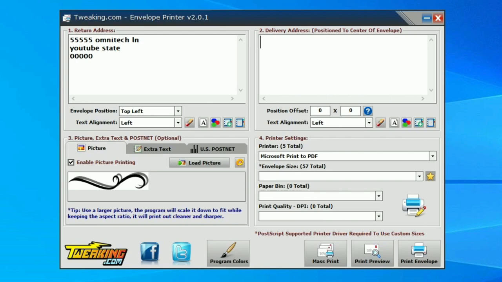The delivery address, which is positioned at the center of the envelope, as you see right here. In case I forgot where this one is positioned, your return address always goes on the top left corner of the envelope, like we learned in school. And delivery address would be, I don't know, YouTube Street 55577, I don't know, California, and the zip code. Let's say this is the address. At this point, you are good to go.